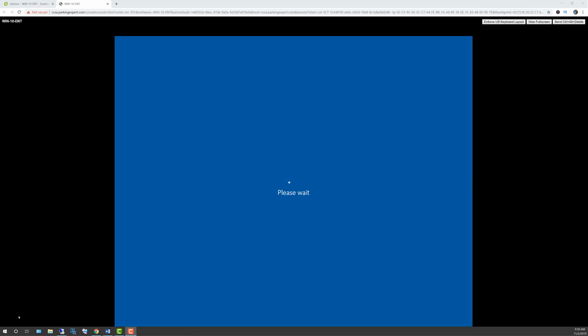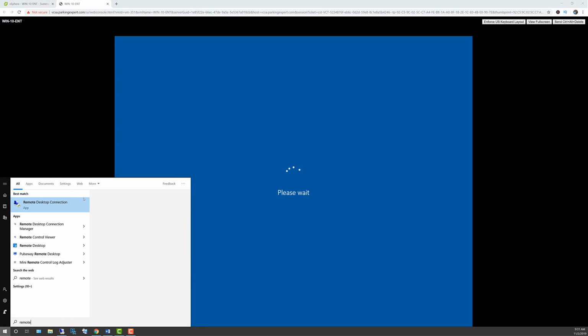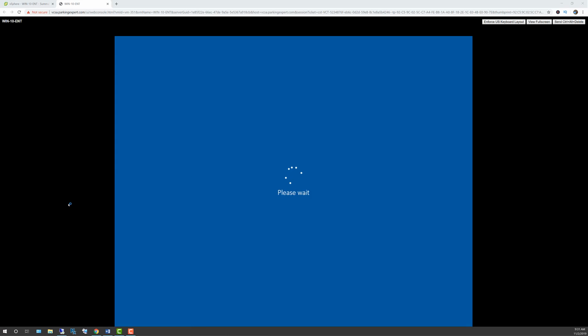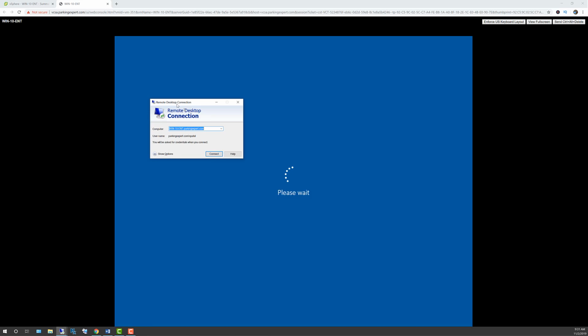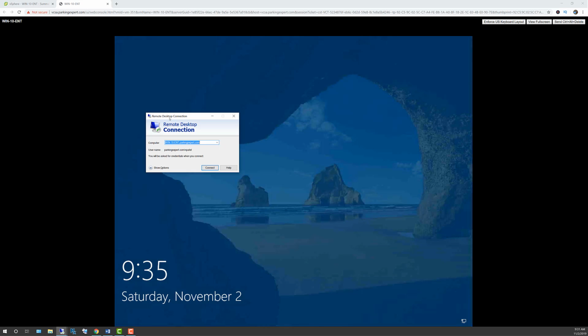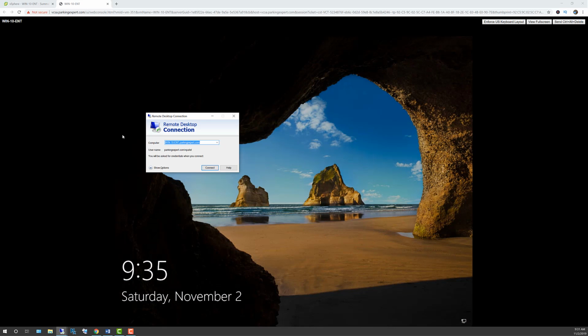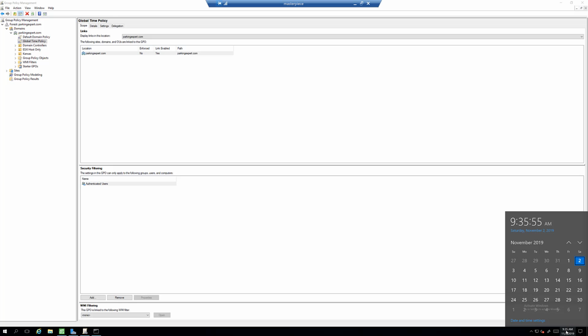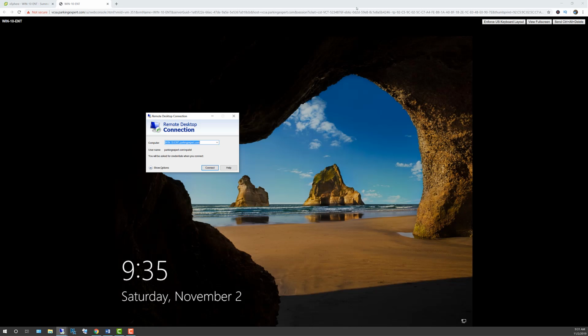Alright, so the machine is now restarting. As you can see, Windows 10 Enterprise, please wait. So I'm going to pop up my RDP session again. Okay, now it says 9:35, which is the right time. Now I can verify this with my domain controller, go back to my masterpiece, and as you can see, 9:35 a.m., 11/02/2019. So let's go ahead and verify those settings in there.